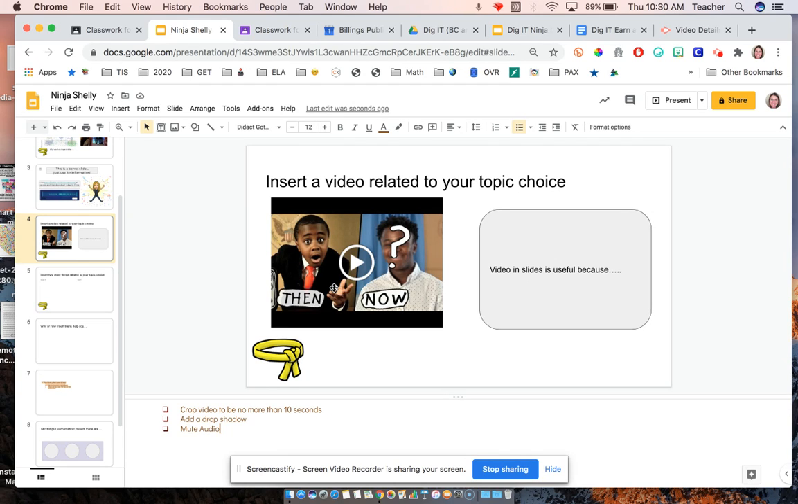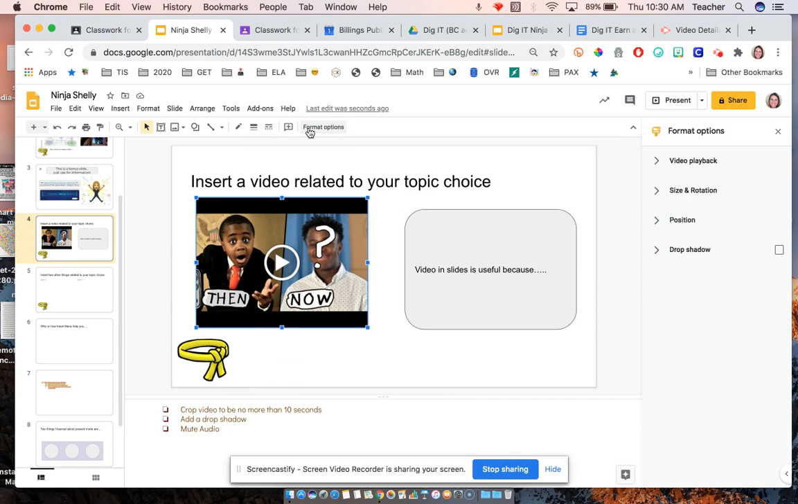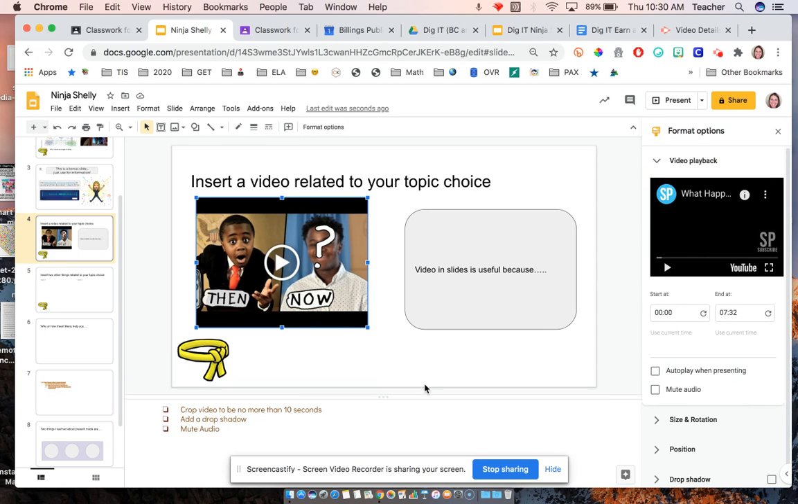So inside of Slides, I can grab a video, and I know it's grabbed or selected because the blue outline is here. And I'm gonna choose Format Options. Then over here on the right, all of these cool things come up. So I'm gonna press Video Playback, and as the direction says, I can only show 10 seconds.